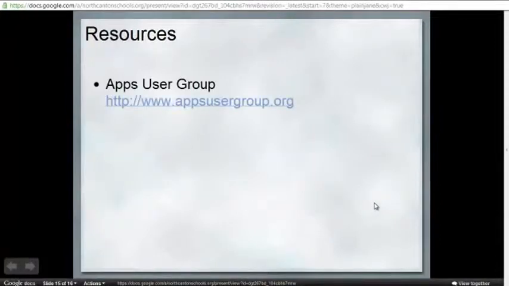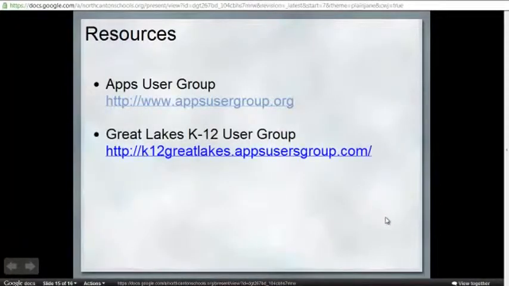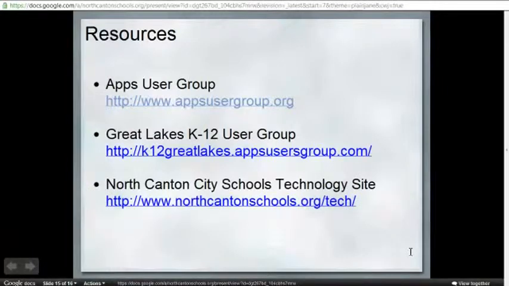As resources, I would recommend, of course, Apps User Group. There's also a Great Lakes User Group that Google sponsors. Again, I started the Apps User Group when there weren't other user groups around. Since then, Google has launched some of their own user groups, and there's one for the Great Lakes area, which is an excellent user group as well. And, of course, our technology site. And, of course, this entire presentation is on the Apps User Group site, so you can open it at any time you want and have access to all of the links inside of that.